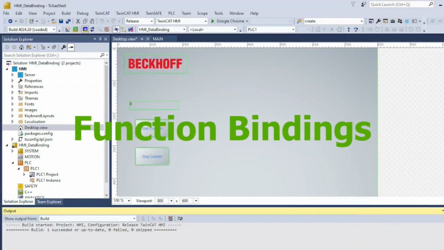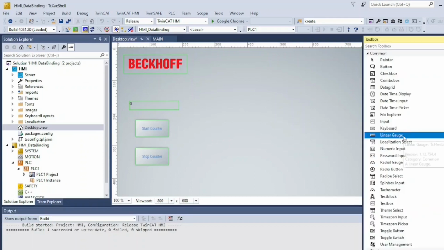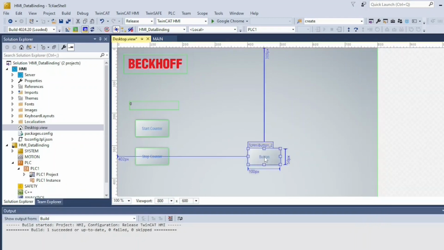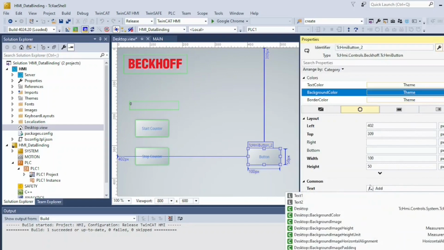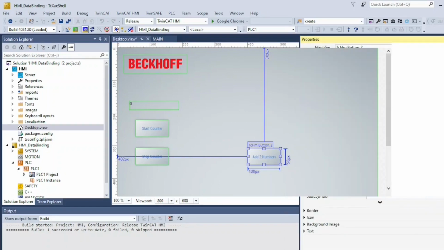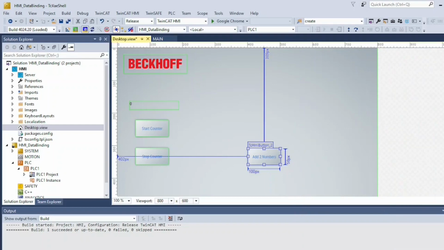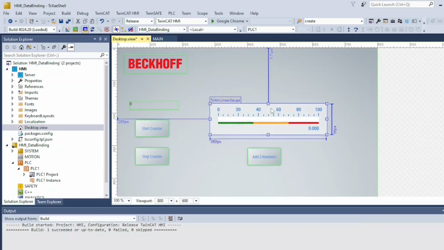You can perform logical operations on the client side using function bindings. We are going to add two inputs and send the result to a linear gauge element. Add a new button. Add a linear gauge and take note of the element's name.